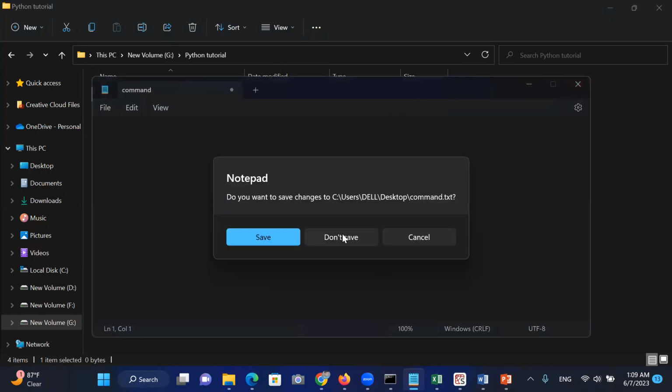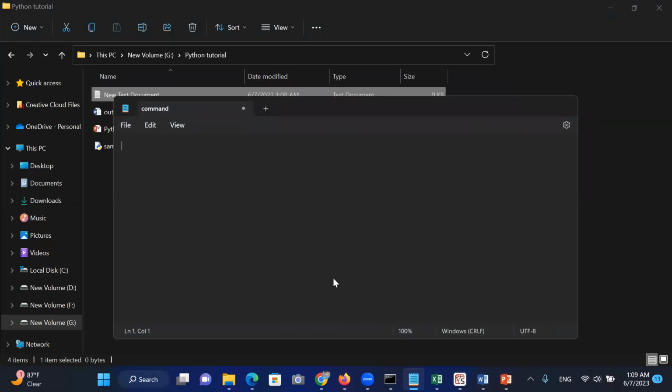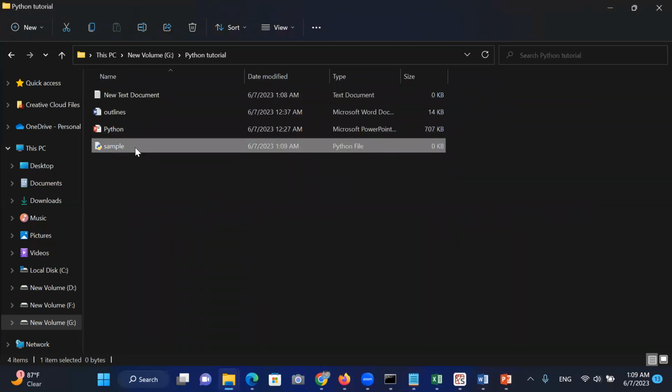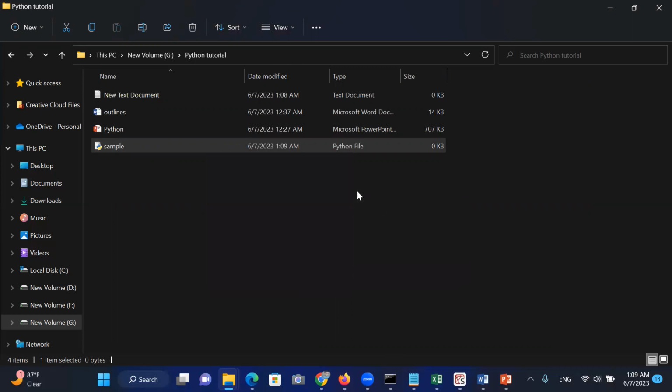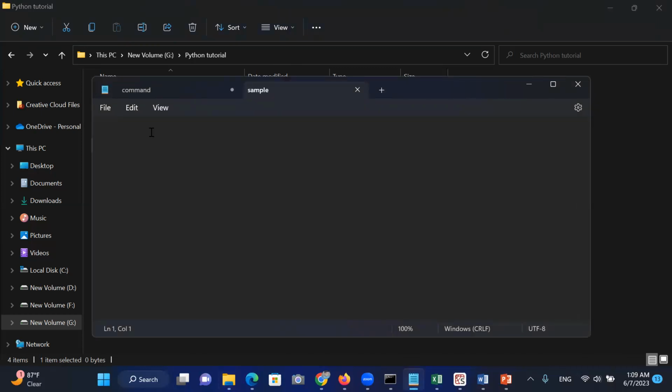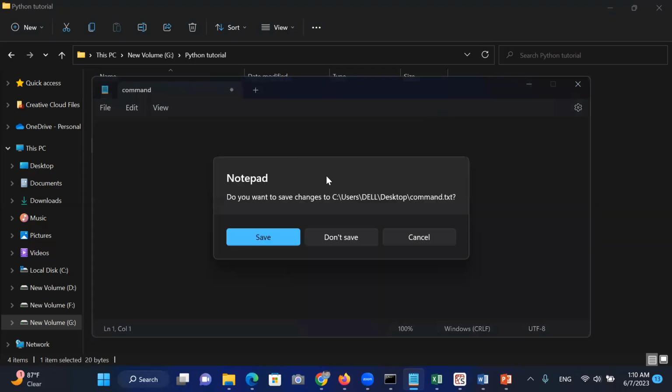And let's close this. So here it is, the Python file. This is our first Python file. Let's write some code in it. I'm opening it with Notepad. Okay, let's write our first line of code here. And then save it and close.